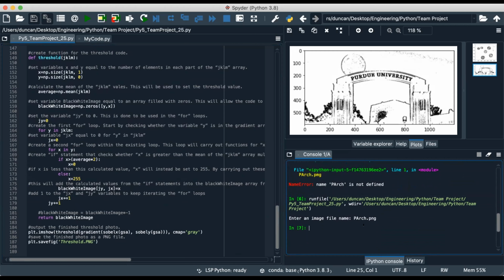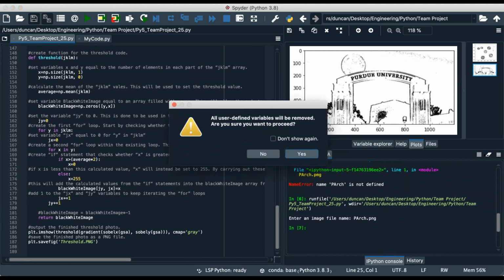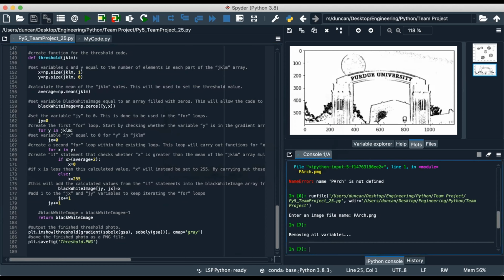And then from there, the code sets all of the values above that threshold value equal to 255, and then all the other values equal to 0. And so this is what inverts the image and then also makes the edges easier to detect. And then finally, after that, it saves the image as a .png file.